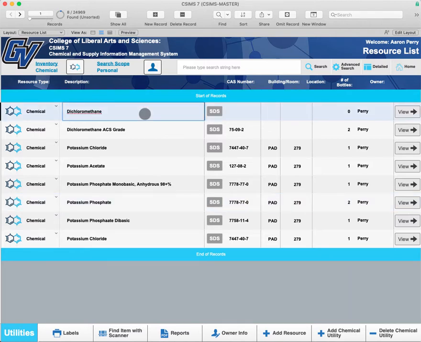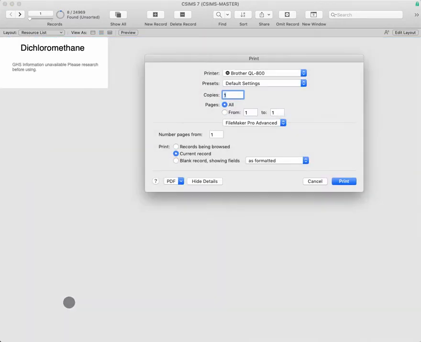So when we select the chemical and click labels, it's going to give you a warning here: GHS information unavailable. Please research before using. This is just a safety precaution to make sure you realize that there's either no SDS available or we haven't had time to find the SDS.